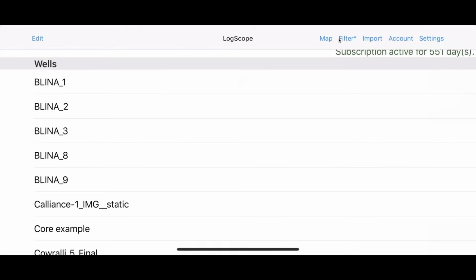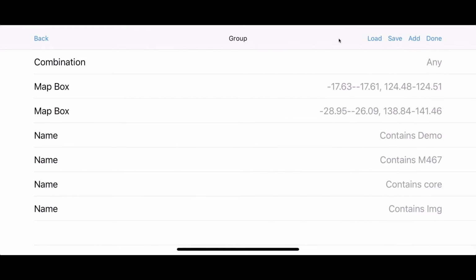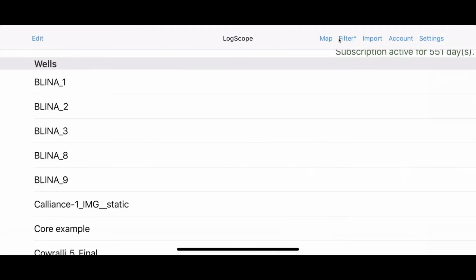The next function that we have at this level is a filter function. I've got a filter defined, and you can define map boxes, and you can define by name, and you can also define by log. You can then put in a list of wells, and you can use any parameter that is in a well header or a log mnemonic or a formation top. You can use all those things to define the filter as to how it's done.